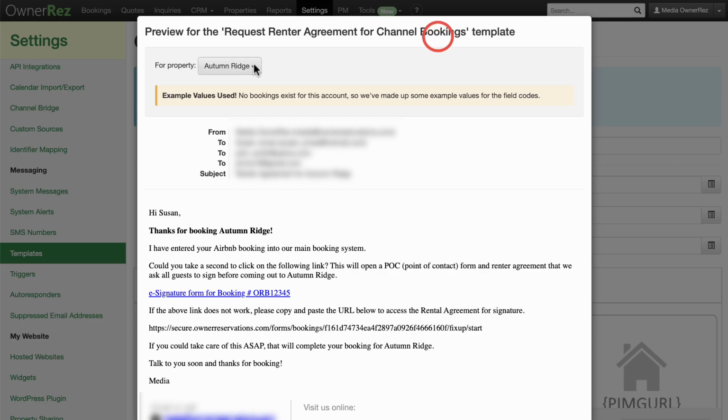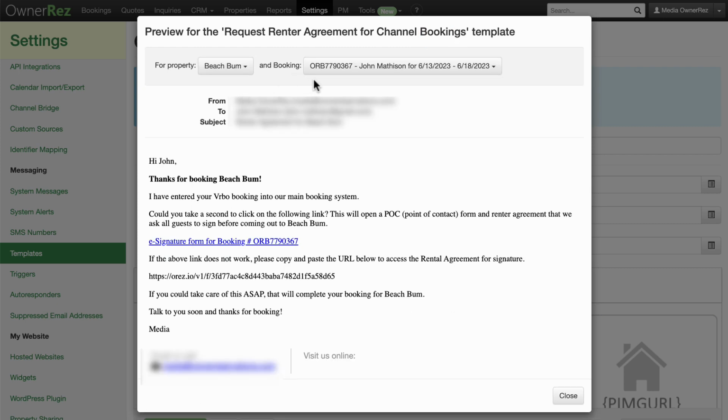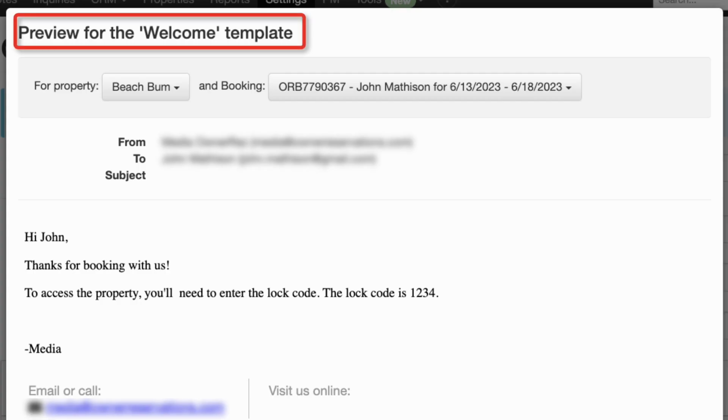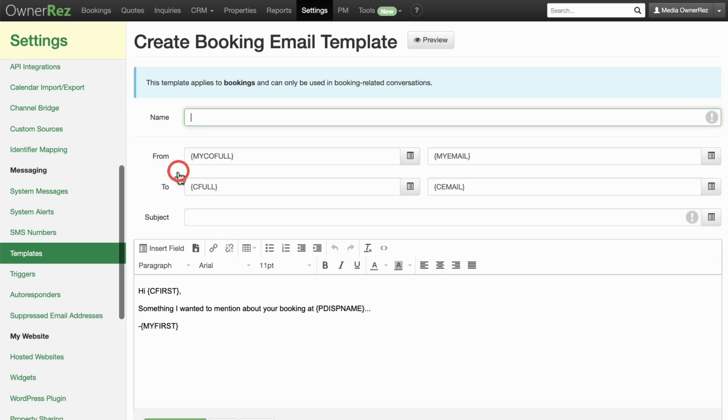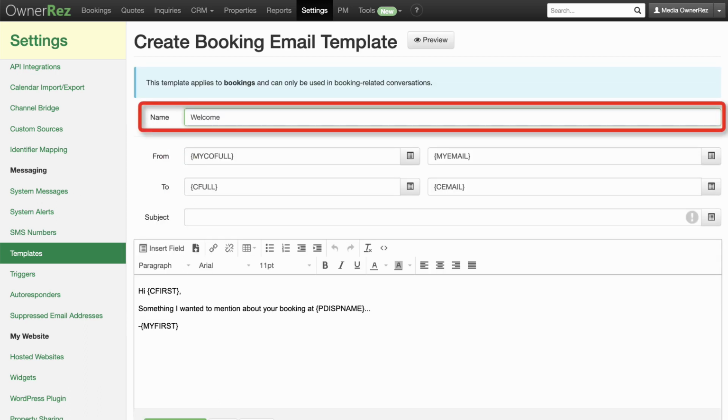Select which property and which booking, and you will see the message generated with all the field codes populated with the corresponding data. You can easily create messaging templates too. Let's go through the process of creating a welcome template that we will set a trigger to be sent out to the guest 2 days before their scheduled arrival. In the Templates section, click on the Create New Email Template drop-down menu and select Booking because this is a booking-related message. Name it Welcome.